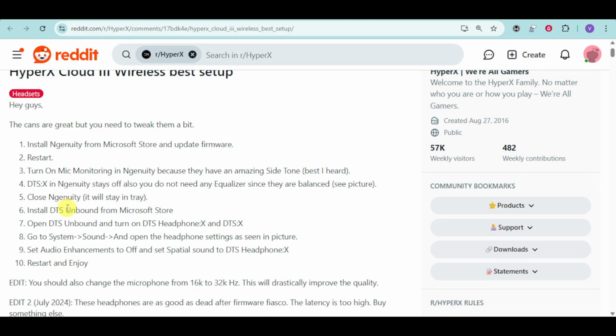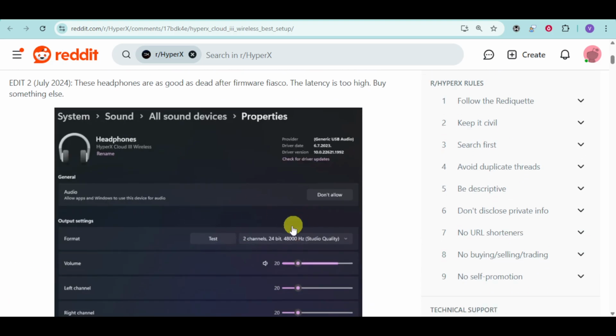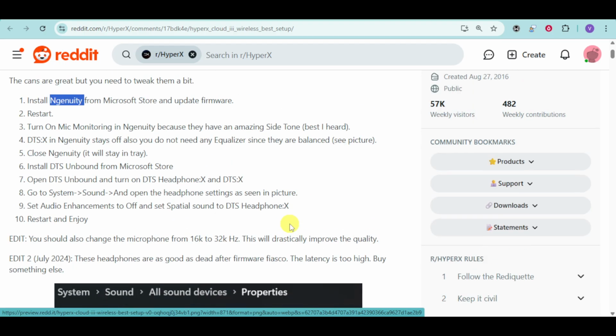So what you can do is you can just tweak it. You can install NGenuity from the Microsoft Store and update your firmware. After that, restart your actual PC. Turn on the mic monitoring in NGenuity because they have an amazing side tone. So we also have the DTS:X in NGenuity that stays off, so you do not need any equalizer since they will be balanced, as you can see right here in your actual headphones properties.